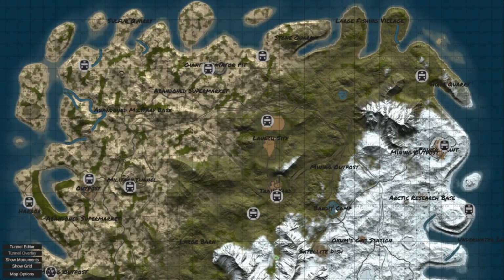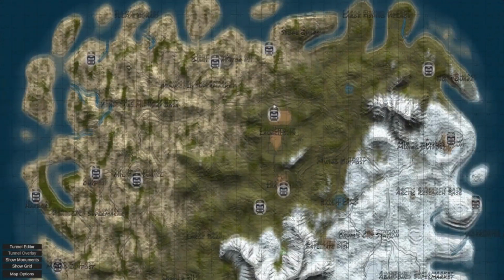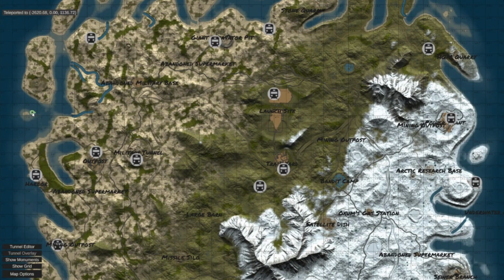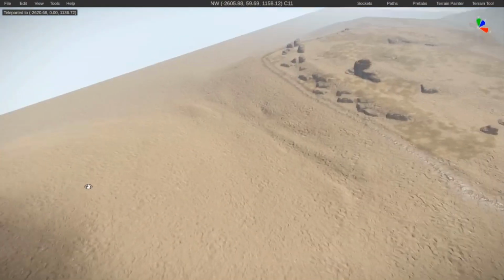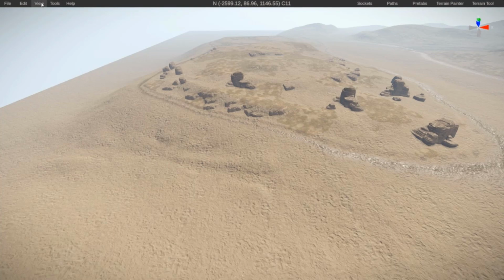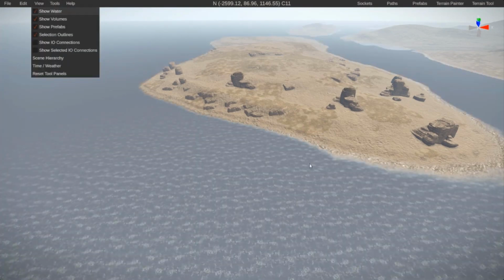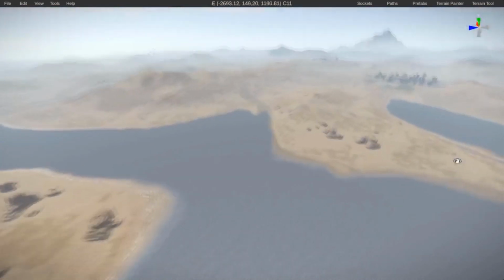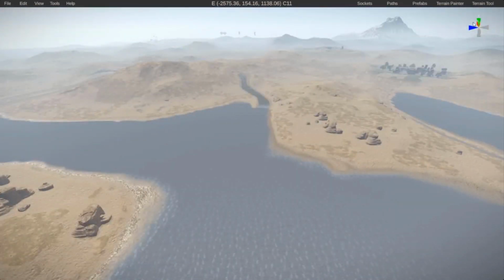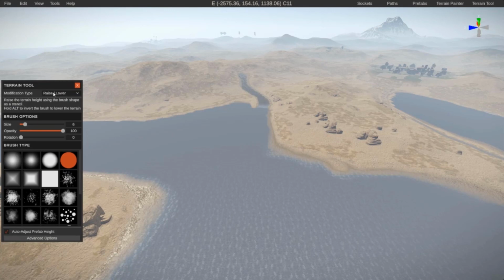You can always add more islands or take islands away. Let's say I didn't like this area over here, I would come to it, turn the water back on. Let's say I wanted a land bridge here. I would go terrain tools, raise lower. I want a really low number here, like 0.65, which is normal for me in this kind of situation. Nice soft brush.